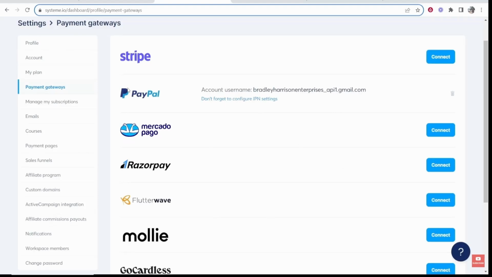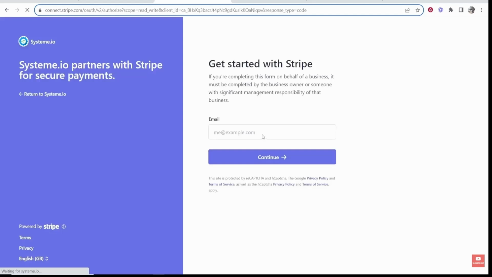I have already added my PayPal account, so I'm going to add Stripe on video now. Click on connect next to Stripe and that will redirect you to Stripe's website where you can then enter your Stripe email. Even if you have an account, just enter in that email here. Once you have entered your email, click continue, then enter your Stripe password, then click login.